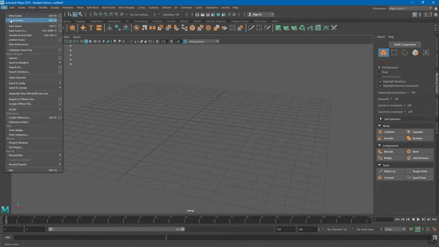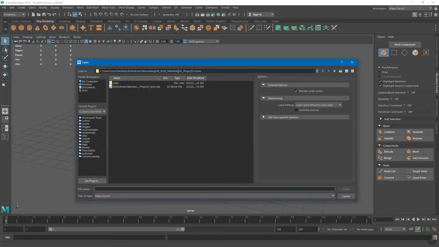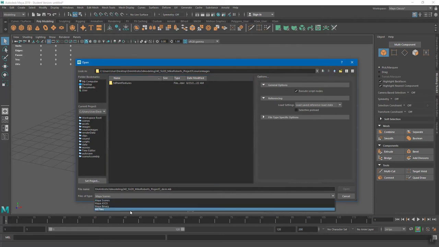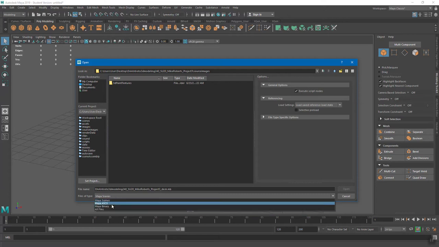Like when we go to File, Open Scene, it goes right to Project 3 scenes. And if I was to go back out, we go to Source Images, and that's where any of our reference images would be. In this case, it's not looking for those kinds of things. It's looking for my scenes. So if we've got all files, we can actually see it there.